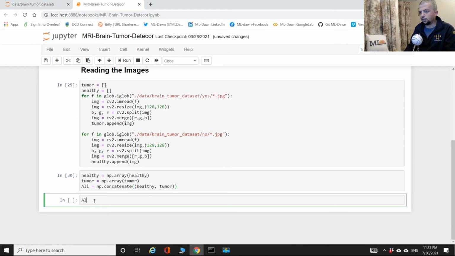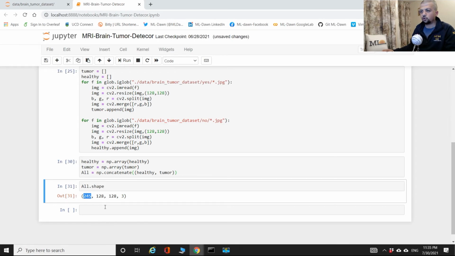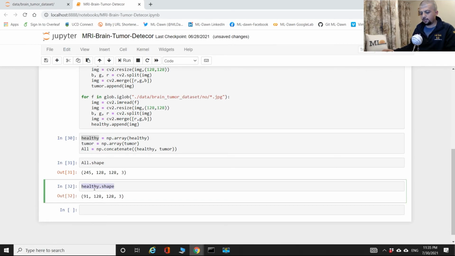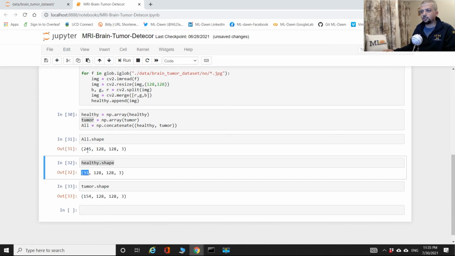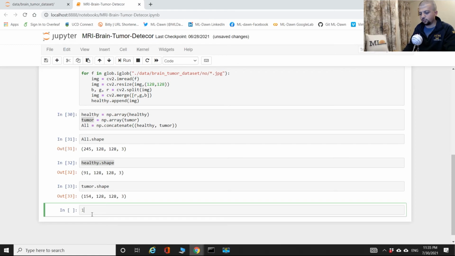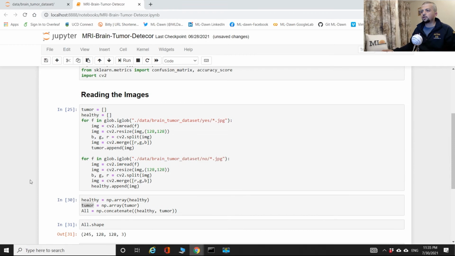So again, the output of NumPy concatenate is another NumPy array, right? So if I look at the shape of that, you got 245 images, right? So remember that we had, what was the dimensionality of this guy? Right, it was 91, and the dimensionality of the tumor NumPy array is 154, right? So if you sum these up together, you should get 245, right? So 154, I'm just too lazy, I'm just gonna sum it up with Python. Now I'm using Python as a calculator, and voila, you got 245 images. Great, perfect, great stuff. Now, I think we're done for today's video.